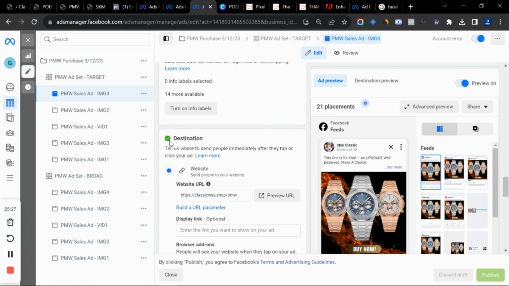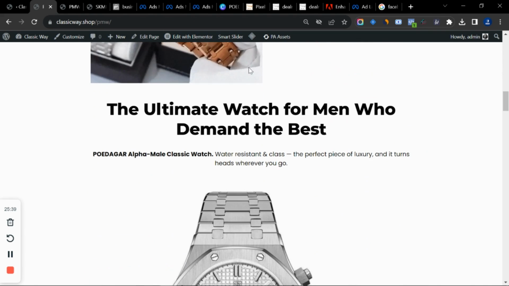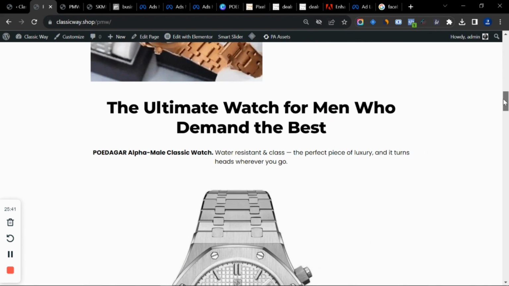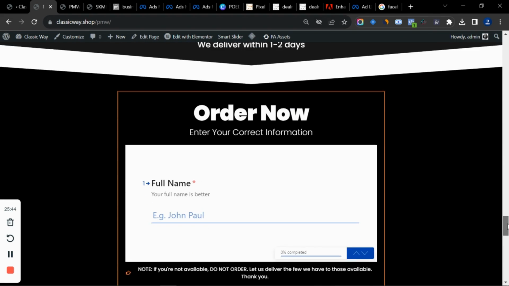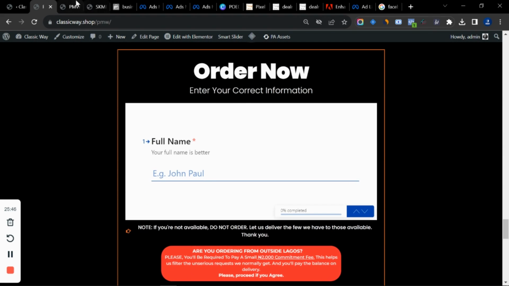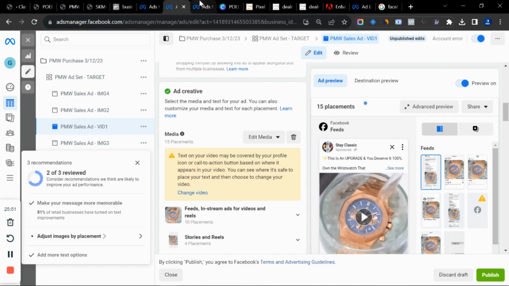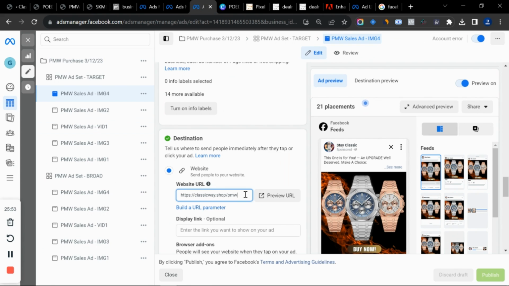Now, the next one is the destination. Where do you want them to land when they click on your advert? That is where you will add your landing page. So you take the link of your landing page because this page is what contains everything. Once they fill the form, they're going to land on the thank you page. It's pretty straightforward. So you copy the link, come back to your advert section and paste the link on this website area. Once you do that, make sure you always preview the link so you'll be sure that you pasted the right thing. So that's it.